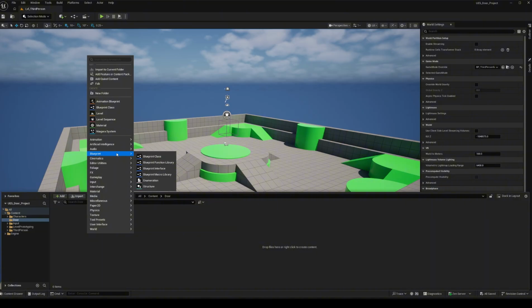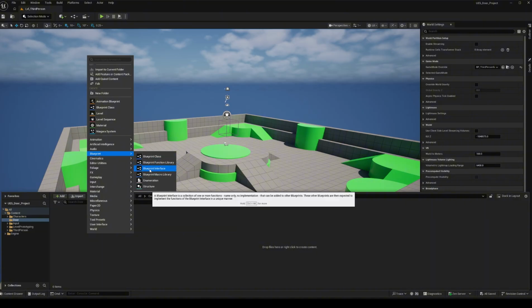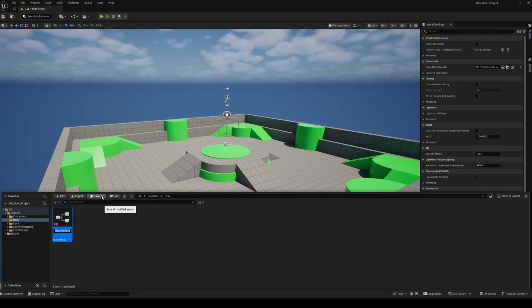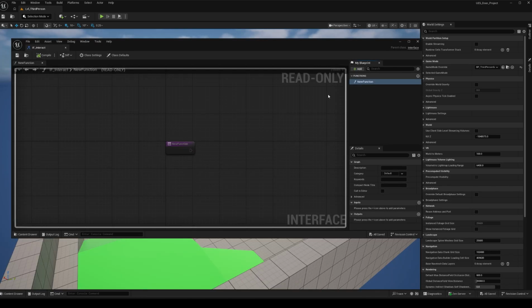Inside of the door folder, add a new blueprint interface and call it IF_interact. Then open it. In the interface, add a new function and call it interact. Then compile and save and exit the interface.